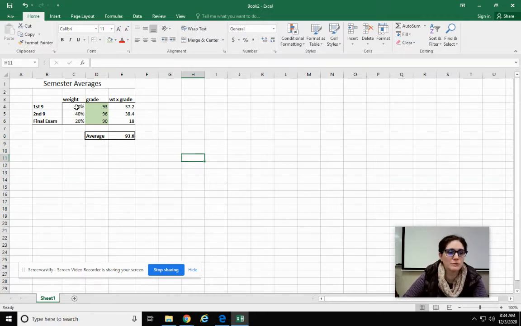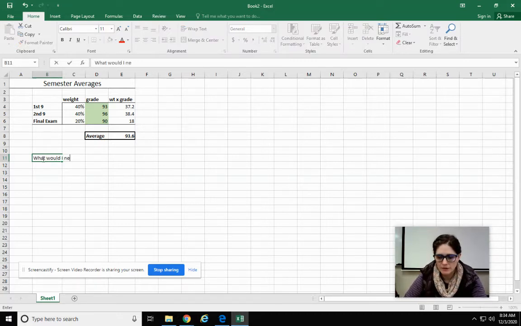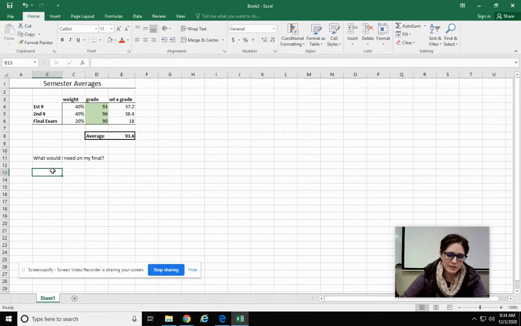Okay, so that's the first part, calculating what your average is. The second part was calculating what I would need on my final to get this grade. The way this works is I'm going to put desired average. That's now an input. Go ahead and merge these. So let's say I want an A, when A is a 90.